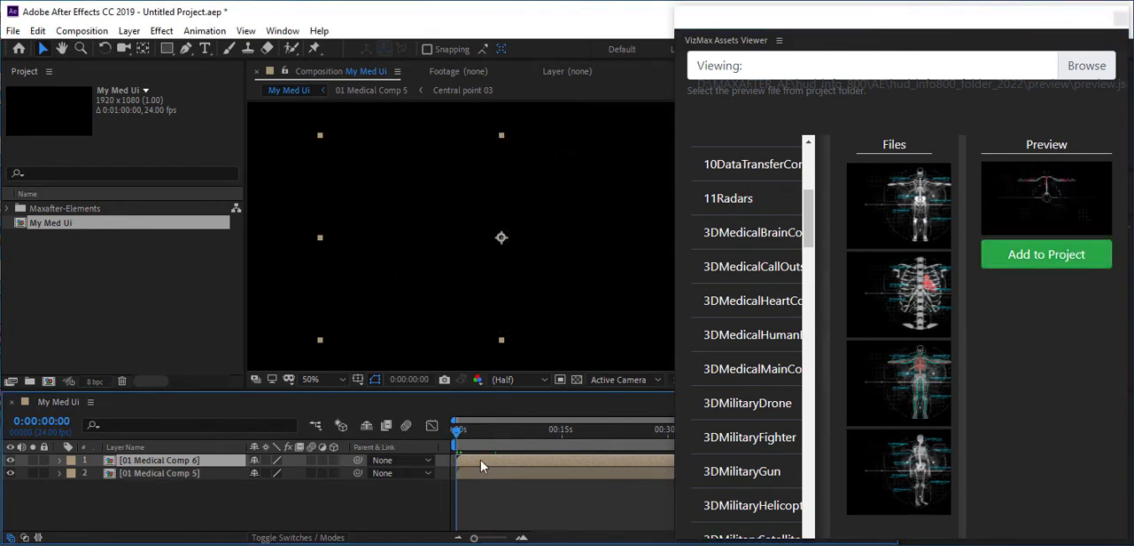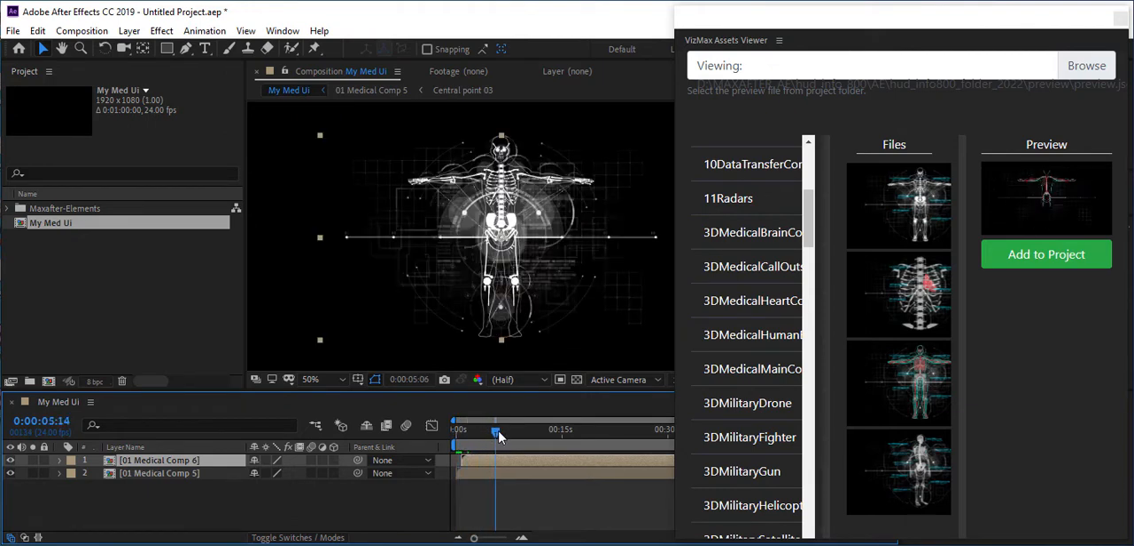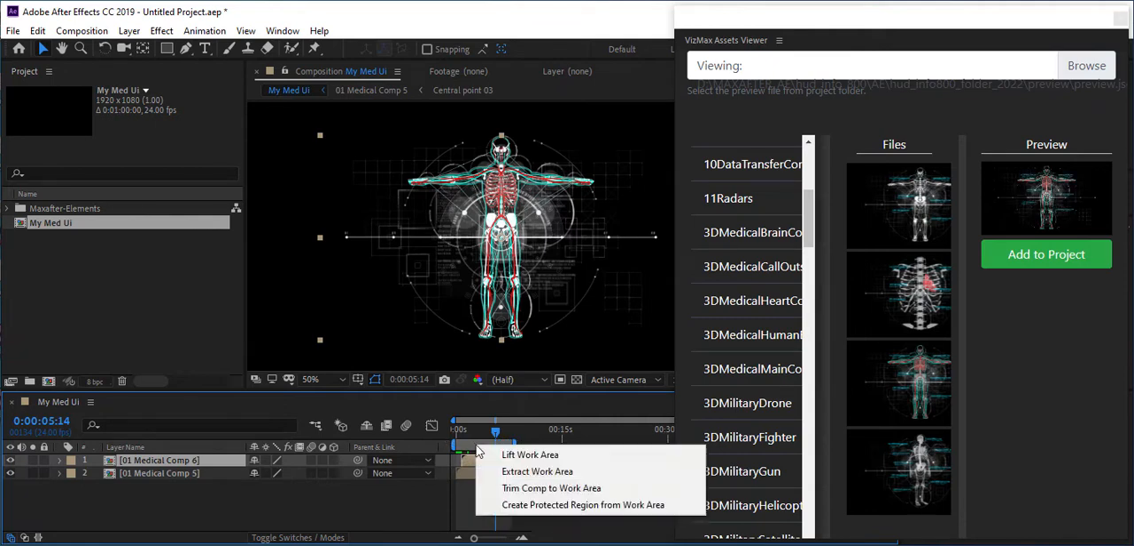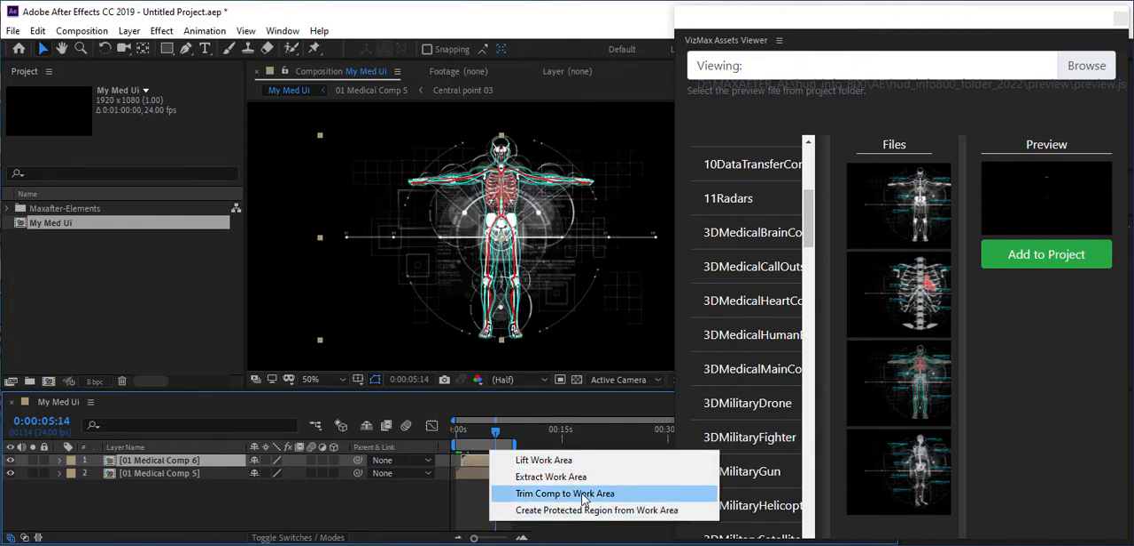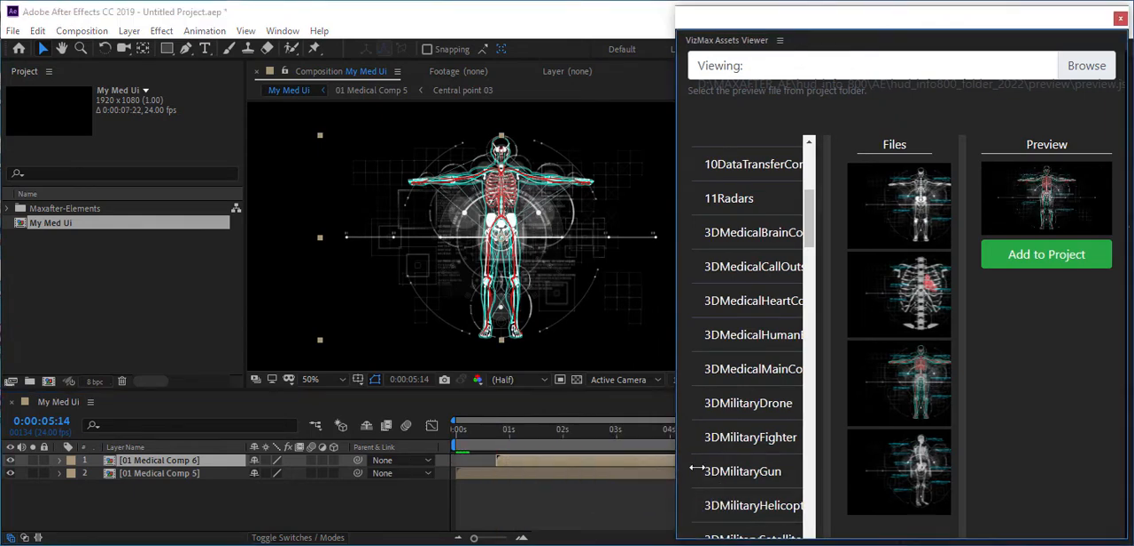First I'm going to change this layer, move it a little bit forward. Let me just shorten the layer, press N. And also probably right click and trim comp to work area.